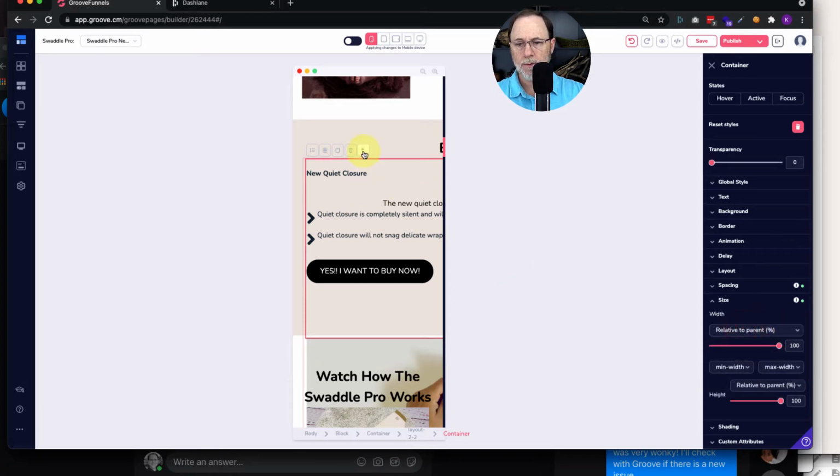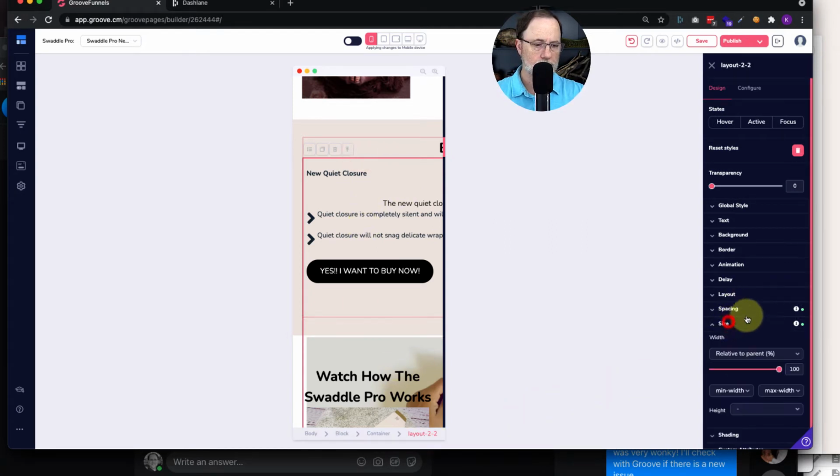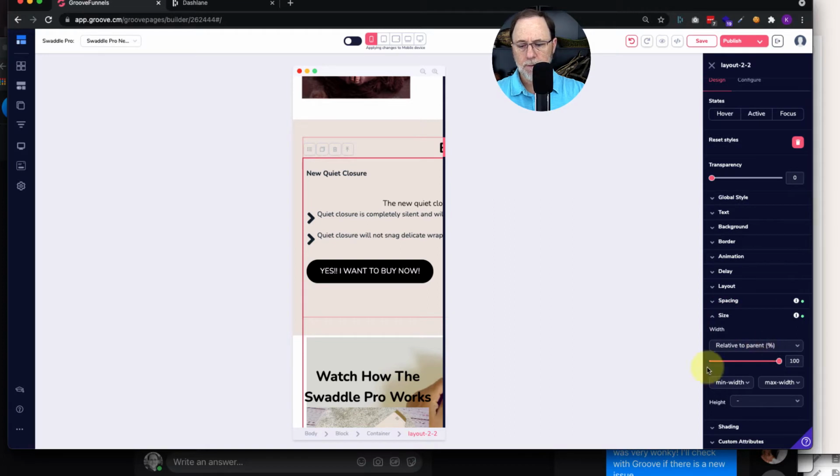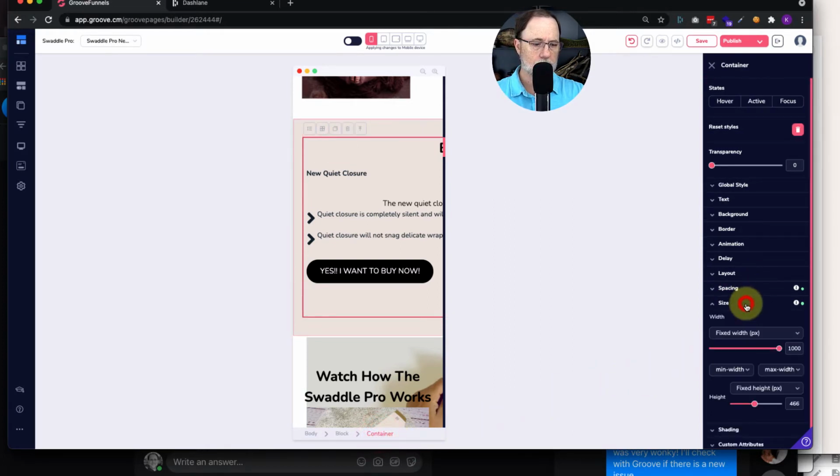So it's relative to parent. That should be fine. So we're going to go up one level right to the layout 2x2 and check out the size. And it is relative to parent. So again, we're good there. Let's go to this container and check the size. And there it is, right there. So the fixed width and fixed height is the problem with this right here.